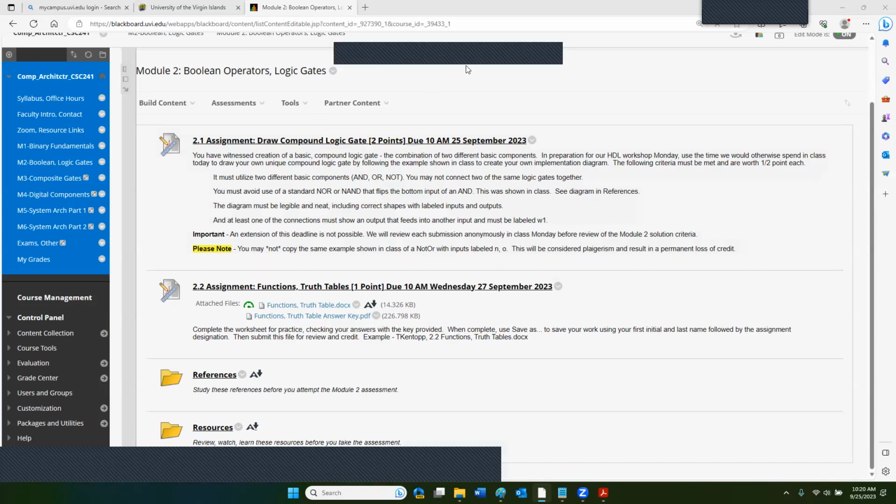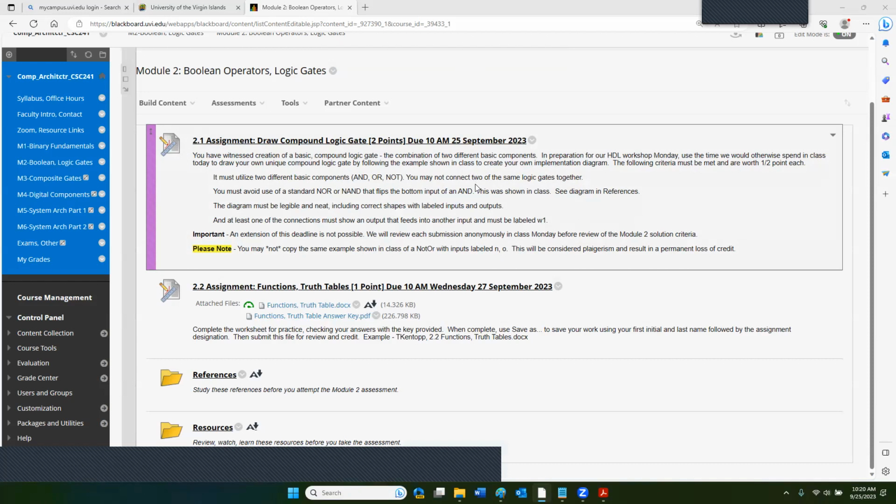And what you're going to want to do at that point in the recorded session is take note of any suggestions for improvement or corrections. And then you're going to revise your drawing and then resubmit your drawing. So because this is a 2-point assignment, you're basically making sure that you've met all the criteria and everything's correct and everything's good to go.